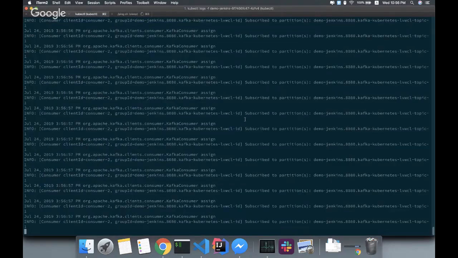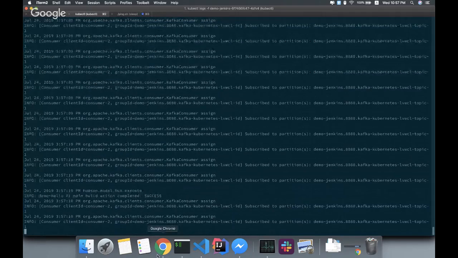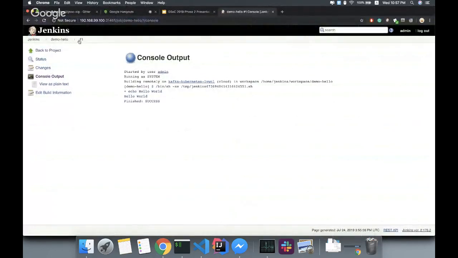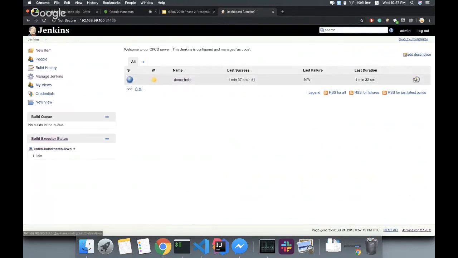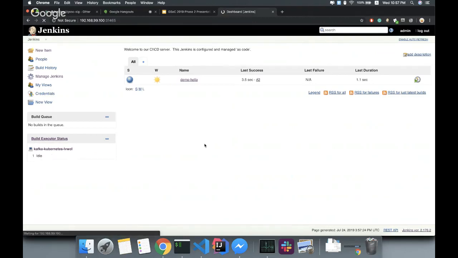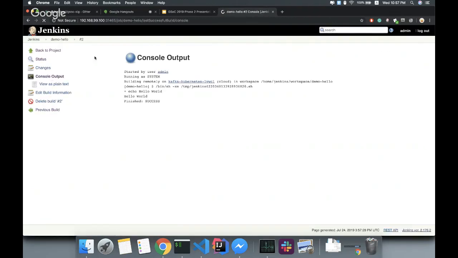So one thing I don't like about the Kafka library is that it's too spammy. It spams all the log here, and that's something I would like to improve in the next phase. Okay, so the job succeeded, and we already have a slave here. We can try to run again. So the second one only takes 3 seconds.